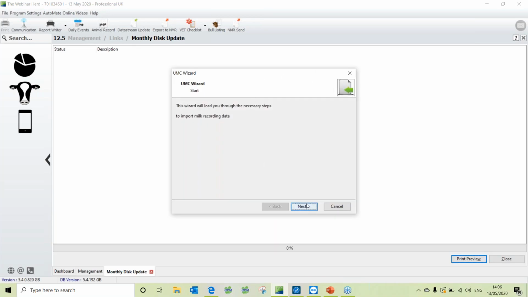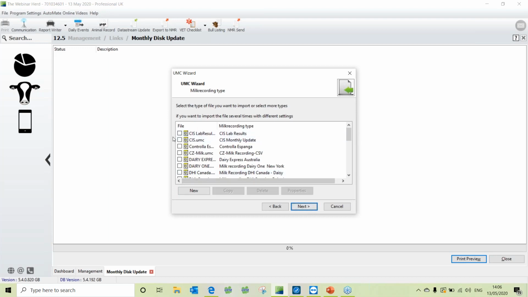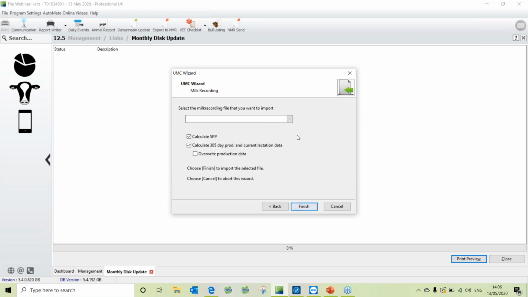And then if you press next, this is where you can read in the results that you've been sent. So you've got CIS there, and you've got your NMR essential sampling, and you've got your QMMS. Here, you would tick the relevant, press next, and then find the file that you want to import. And I'd leave these options here ticked. So just read in that file and then press finish, and then that will be read in for you into your program.